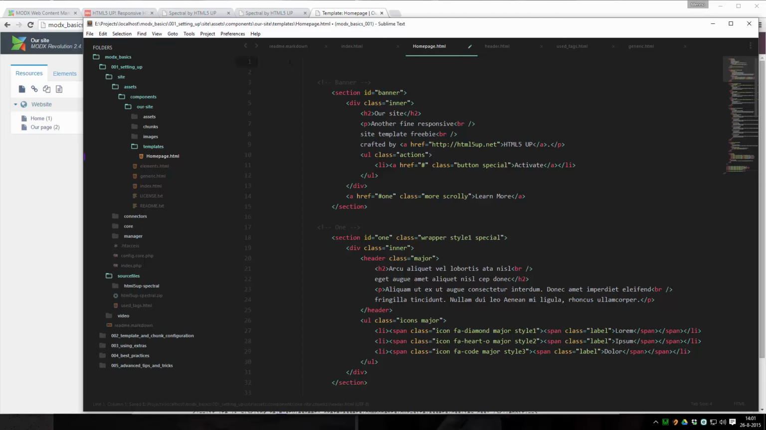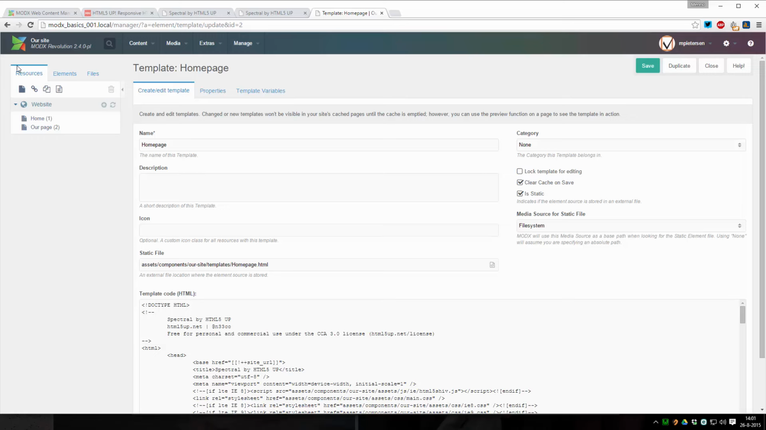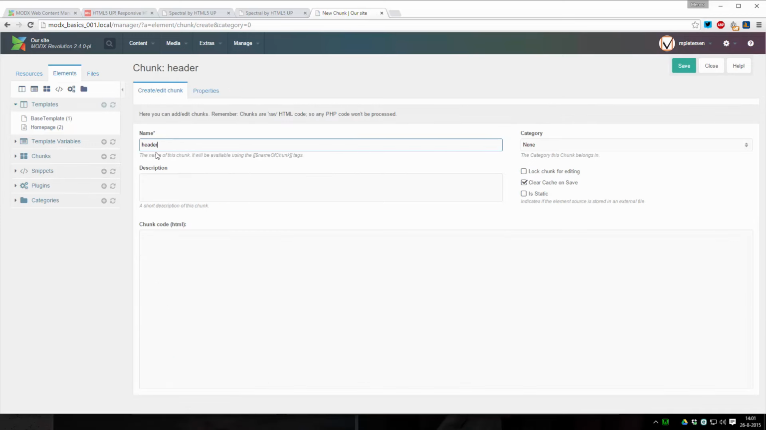And in the place of our header code, I'm going to put bracket, $header. Or give it any name you want. You can name the chunk what you want. So I'm going to save this, and I have a header file here. So what we need now is to create a chunk called header. So we go to MODX, we go to Elements, and here's a section called Chunks. We click on the plus sign, and we give it the name header.